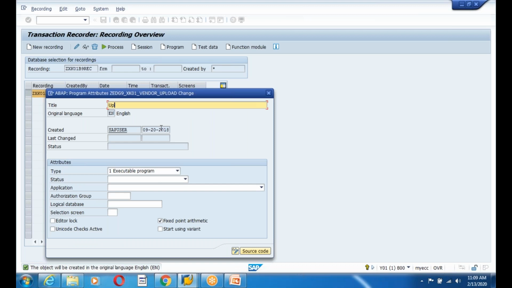Upload vendor master. Okay, this I call a conversion, guys. Conversions, data conversion, I can say. So I have a legacy system Excel. I am converting the data into the SAP system.